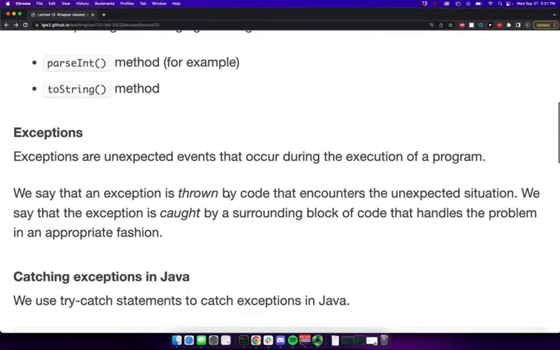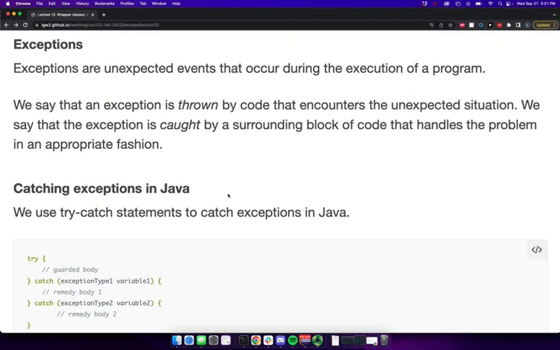Okay. So another thing that you will certainly run into, and you've probably already run into, are exceptions. Exceptions are unexpected events that occur during the execution of a program. They're exceptional things, which is why it's called an exception. In the programming way of speaking, we say that an exception is thrown by your code, and then potentially an exception can also be caught.